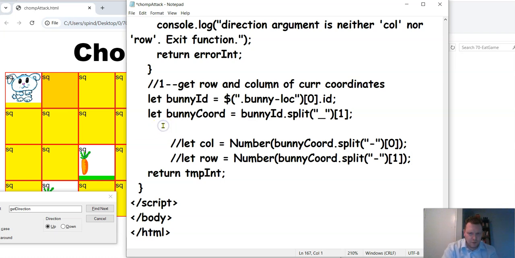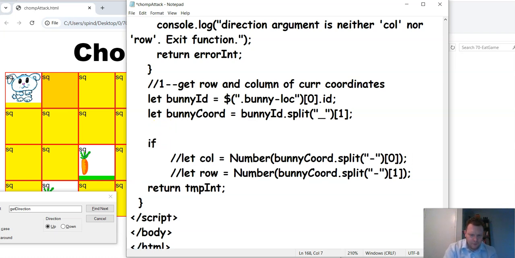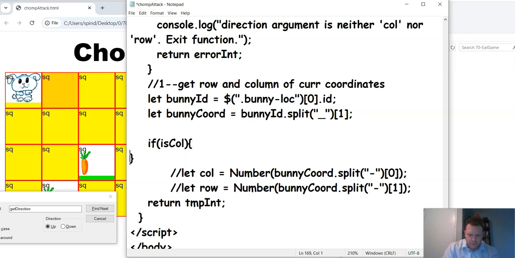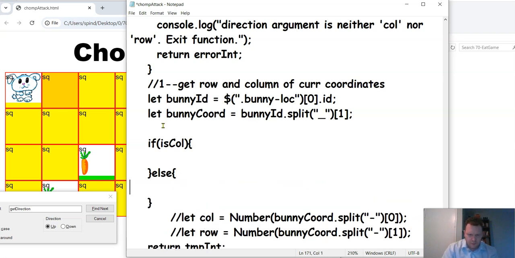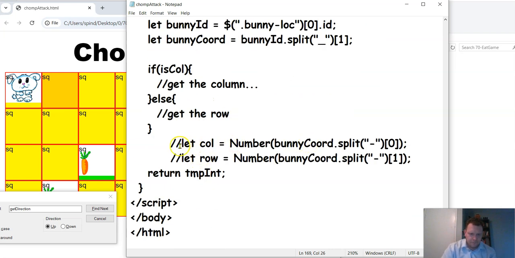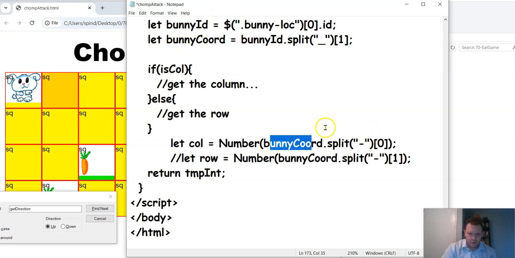So let's do that. If is column is true, then get the column, else get the row. So here we'll write get the row, and up here we'll write get the column. Okay, so right now we already have the bunny coordinates. Bunny coordinates are here, so perfect.